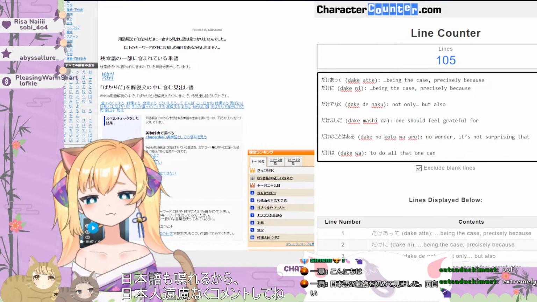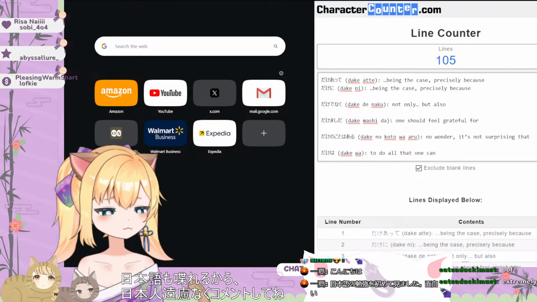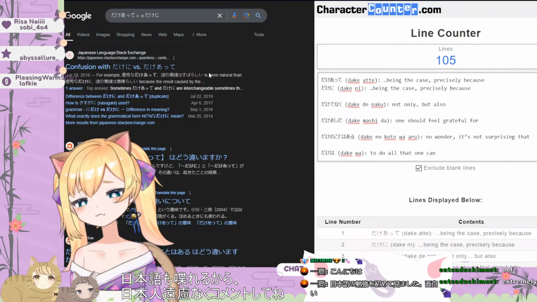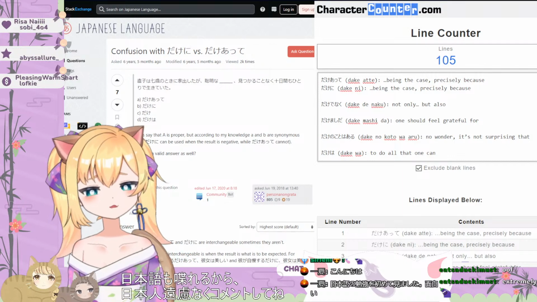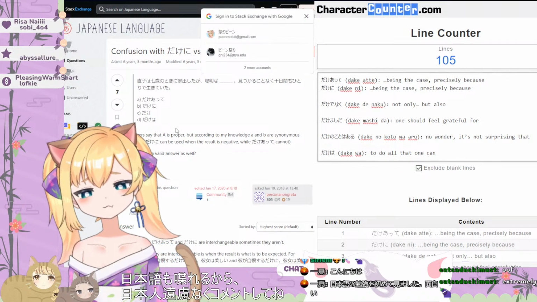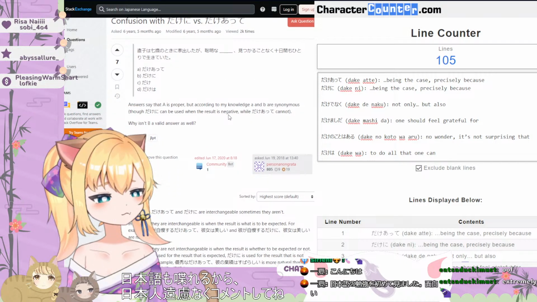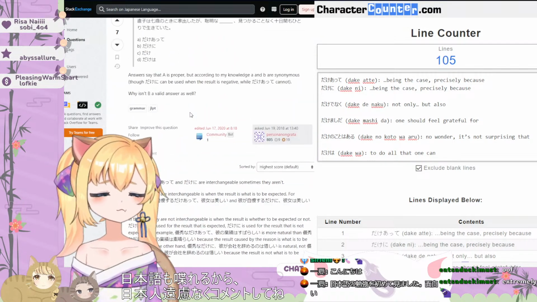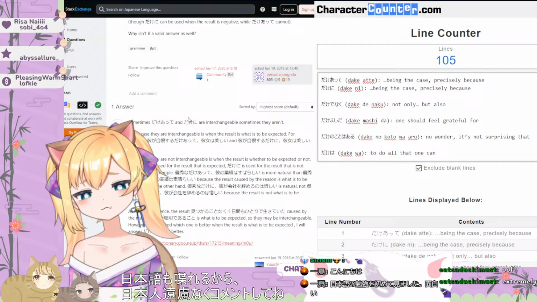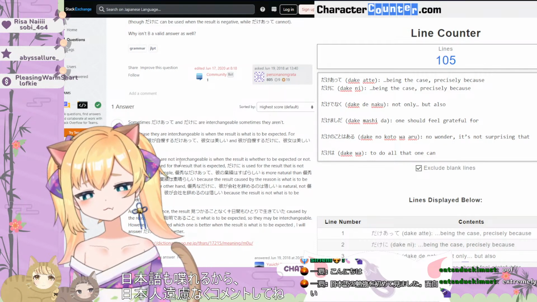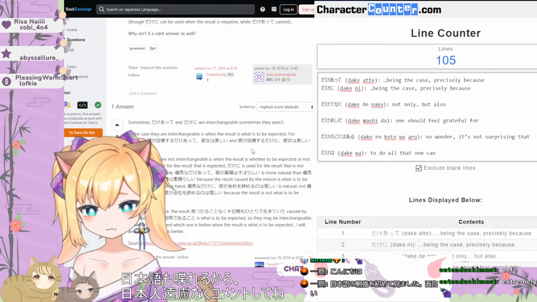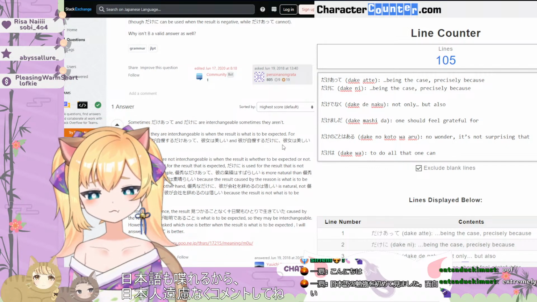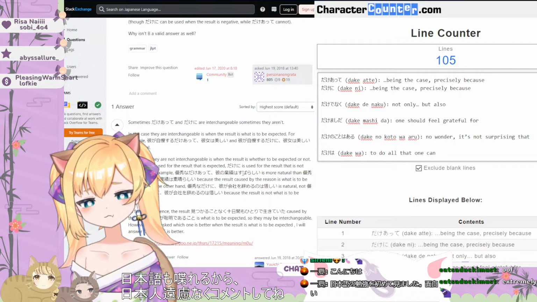Let's first look at the difference between the two. Dake atte versus dake ni. Confusion with dake atte, dake ni. Let's look at why this is confusing. They are sometimes interchangeable, sometimes they aren't. I hate these kinds of grammar points. They're not interchangeable when the result is to be expected. Dake atte is used when the result is expected. Dake ni is used when the result is not expected. As one would expect.